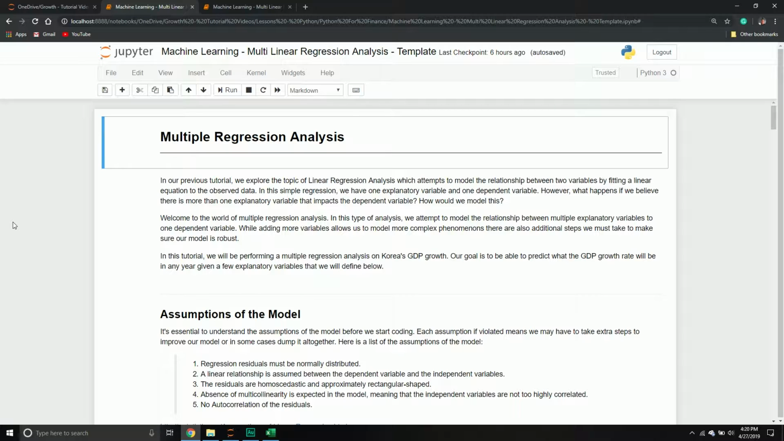So with that being said, what we are going to be covering as our example is, I do know we have a fairly large following from Korea. So I wanted to talk about a particular topic related to the Korean economy. And so we're going to try and forecast GDP growth in Korea given a few exploratory variables.